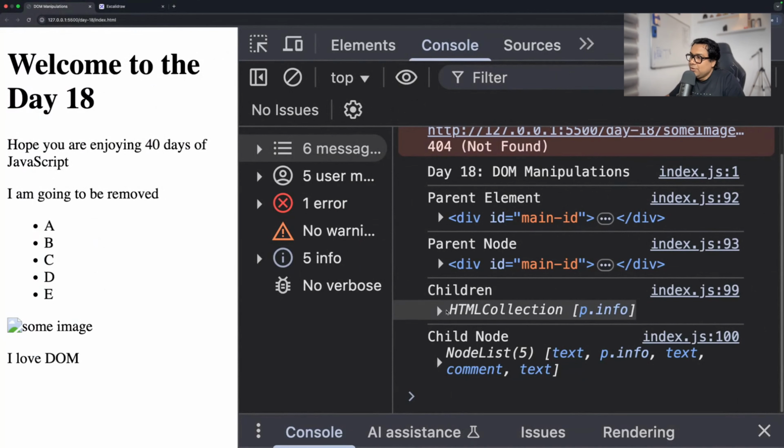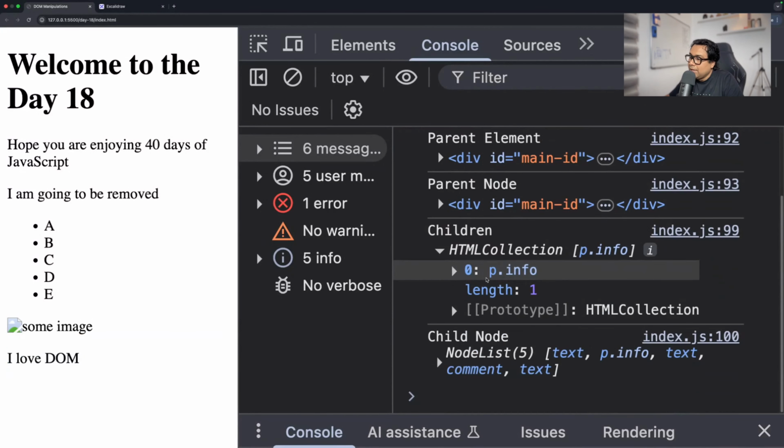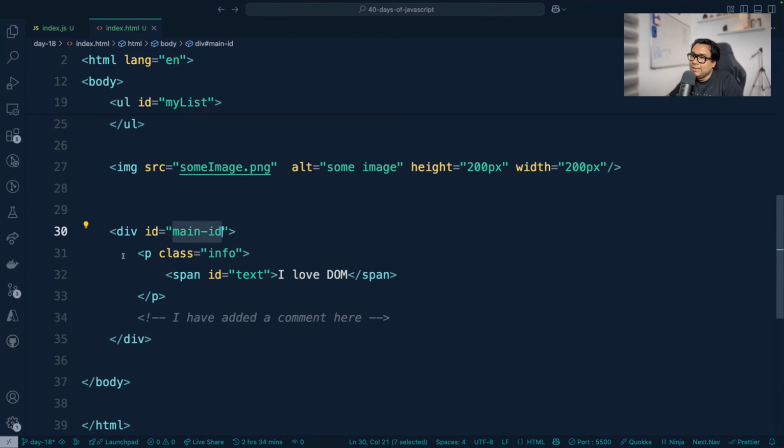So the first one is children. Children has given me an HTML collection. I can expand it, and it has given me p.info, because inside the div there is only one element, that is this p. But there are multiple nodes. One node is p, another node is surely the comment, right? So let's see what comes out as nodes right now.